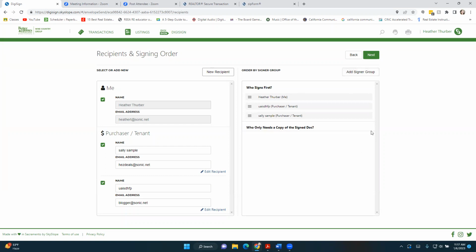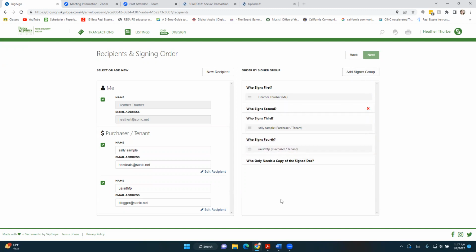Does that answer your question, Eric? Yeah, except that I think in the description, it says that they all sign first. So how do you decide when they're all in the same? So you can add in multiple signing groups. Just click add signer group. And then you say, okay, Sally's going to sign third, and this other person is going to sign fourth. See how that works? Got it, thanks. Yeah, you bet. All right.